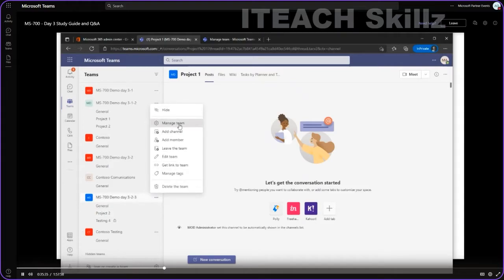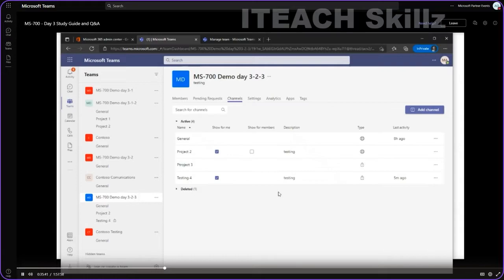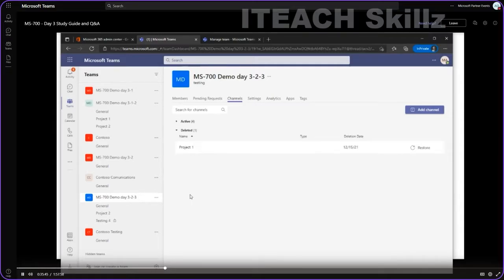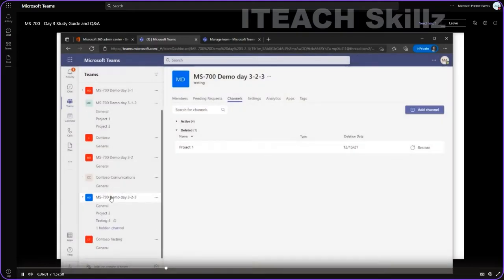I'm going to click on Manage Teams under Channels. I'm going to go to Channels. Here I'm showing all the active channels, but I also can see deleted channels. Now there's going to be a period of time. I have only 30 days to restore a deleted channel. After that, it's going to be removed permanently. Okay, so I can click here on restore, and that will restore the channel here. There we go.